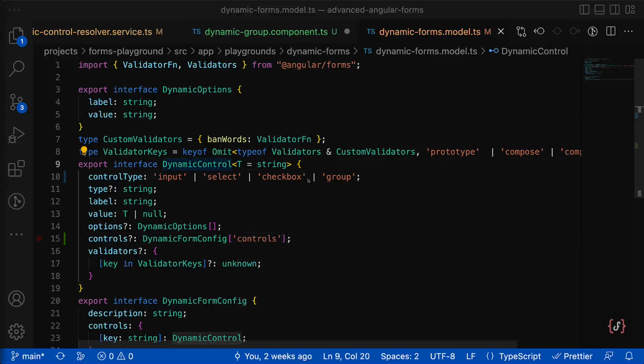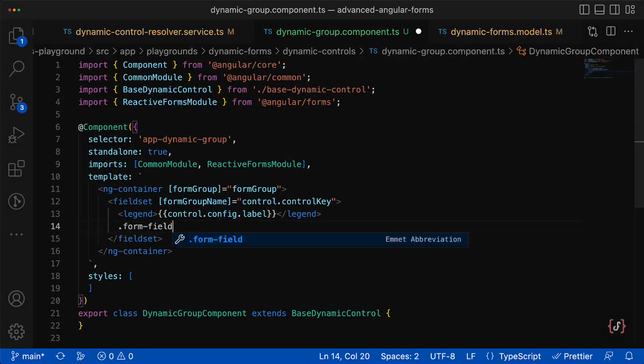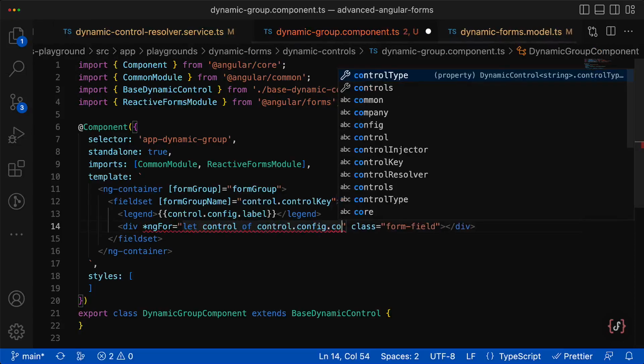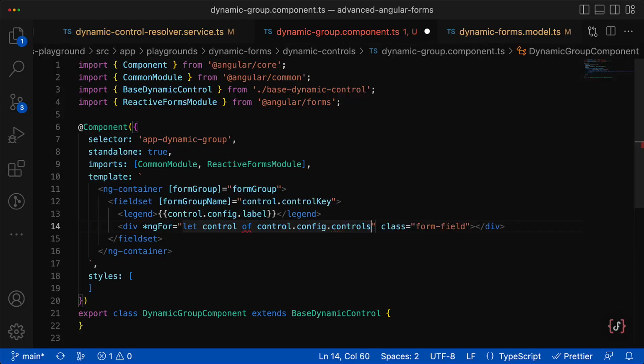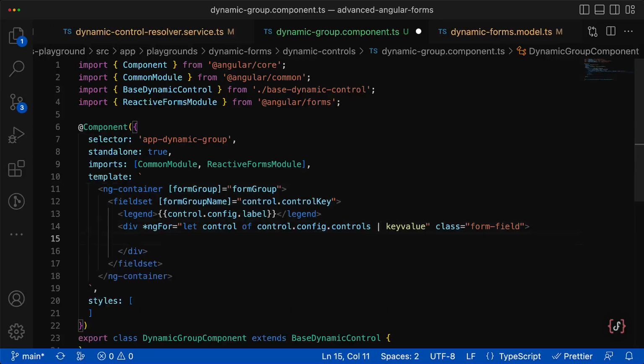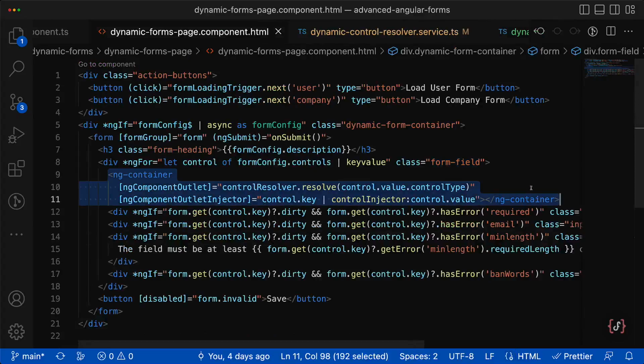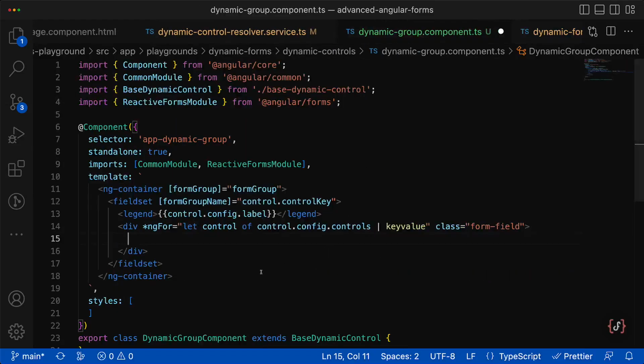And now it means that I can go back to the dynamic group control component, and like we did at the very beginning of this course section, I can iterate through the controls object that we just introduced. And in order to be able to iterate through the object, I'm going to split it into key value pairs using the keyvalue Angular pipe. Here inside, we have to perform pretty much the same logic we did before when we dynamically created form controls right here. I can even copy this piece of code and insert this logic into the dynamic group component.